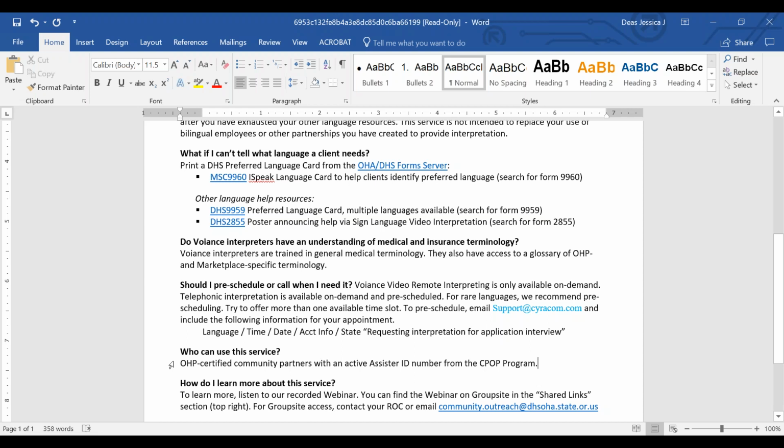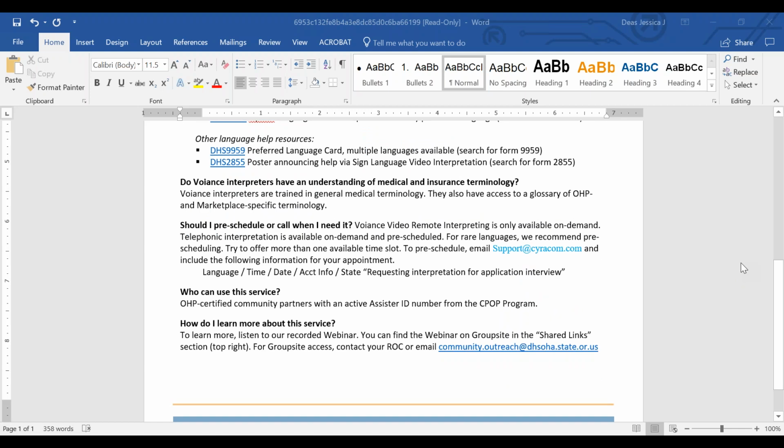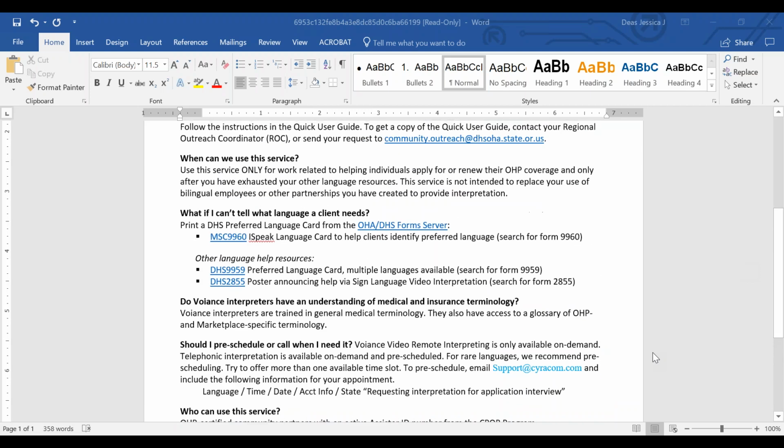And well, I just want to chime in here for the next bullet that this is only for certified community partners with an active assister ID, and it's only for when you're helping somebody with an OHP application. It's not for other services through your organization. And in addition to that, just to reiterate that this is not to replace existing language services that you have available to you. It is only to fill the gap of when an assister cannot help somebody because they don't speak that language. Instead of having to call the OHP processing center to get connected to language services, we can now bypass that middle person and you can access them directly. So it is really for where there was a gap before and to fill that gap.